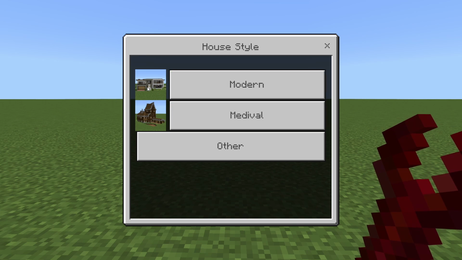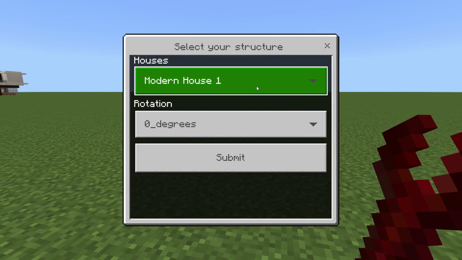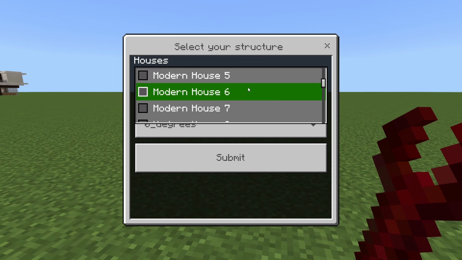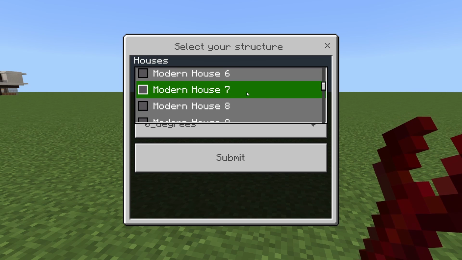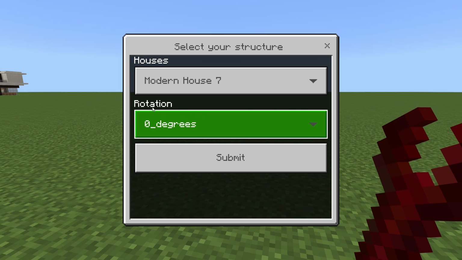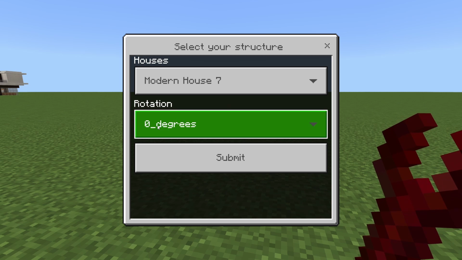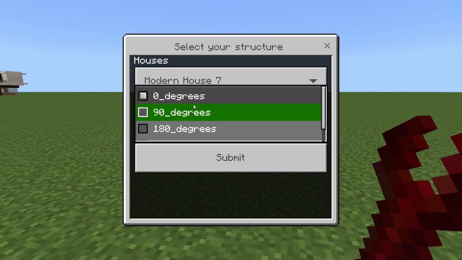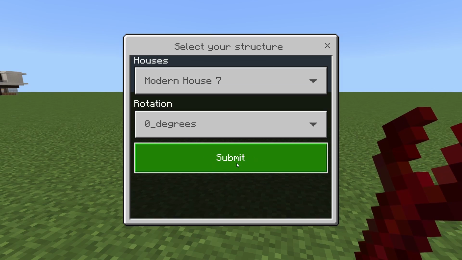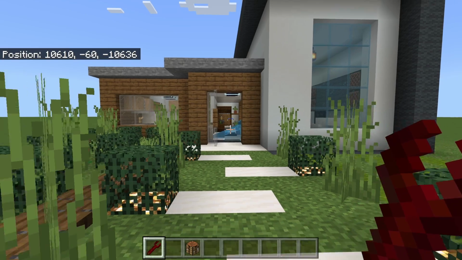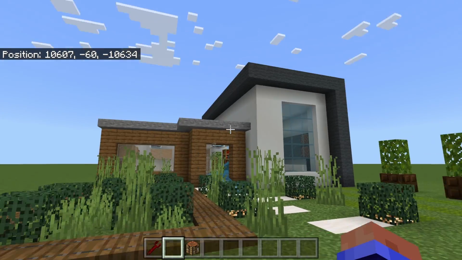So if you want to generate a modern house, just click on this one. And then here you select whatever house you want to generate. I added 20 different modern houses, so you could click on whichever one you like. Just as an example, I'm going to click on this one. And then you also get the option to rotate the structure. So if you want to rotate it, you get rotated here. Just select by how many degrees you want to rotate it. I'm just going to leave it at 0 for now. And then just click submit. And this generates the house instantly. And that's pretty much all you have to do.